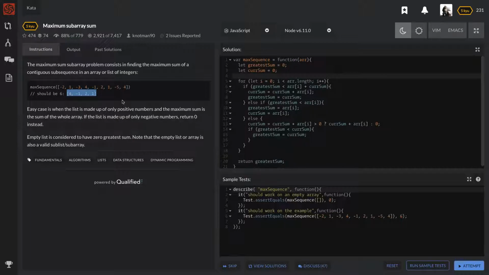And so they have more directions here. Easy case is when the list is made up of only positive numbers and the maximum sum is the sum of the whole array. That does make sense, and I do test for that, because you definitely don't want to be skipping numbers that you can be summing up just because the next number behind it is bigger. You want to add to your greatest sum.